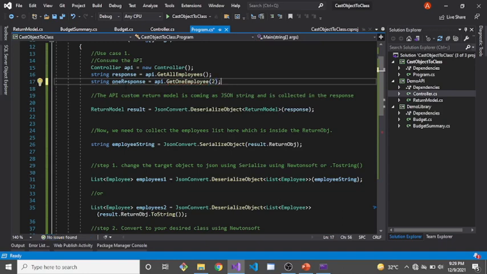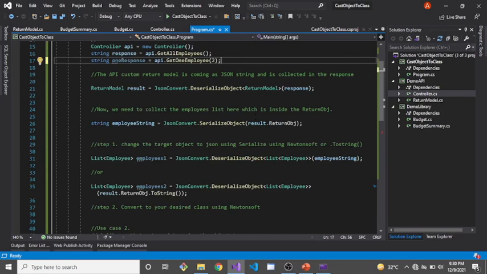So now I have this one response. What can I do? Just like I told you, whatever endpoint you call in that API application, it will always return a custom return model, and that's what we have here. So this code is just fine for us. Now we have a single employee within our return object, and we are changing that return object again to a JSON string, and it will be stored there. This is also still fine for us.